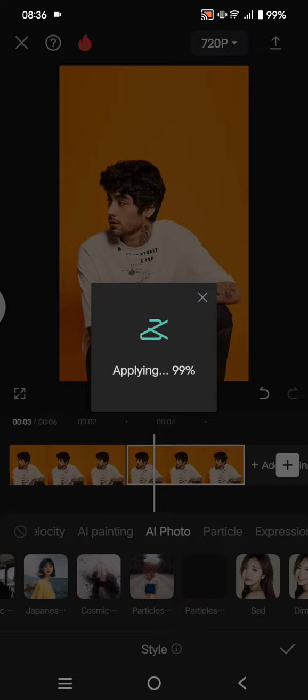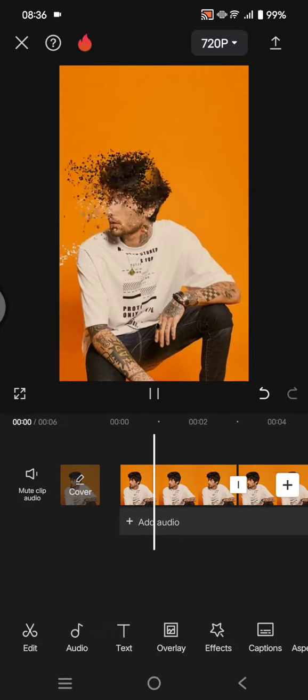So wait for it to be applied to your photos. Click on the check icon. So this is the final result.